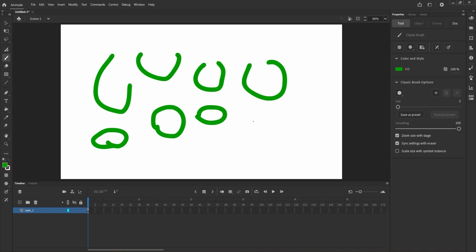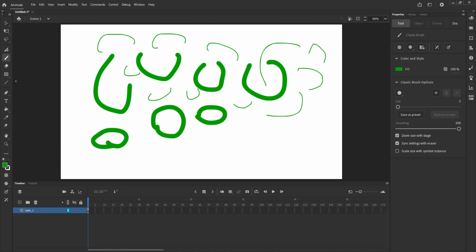Below it is the Classic Brush tool. You can also click and drag to draw with this. It'll also give you lines just a little bit smaller. So remember, Fluid Brush for the thick lines, Classic Brush for the smaller lines.